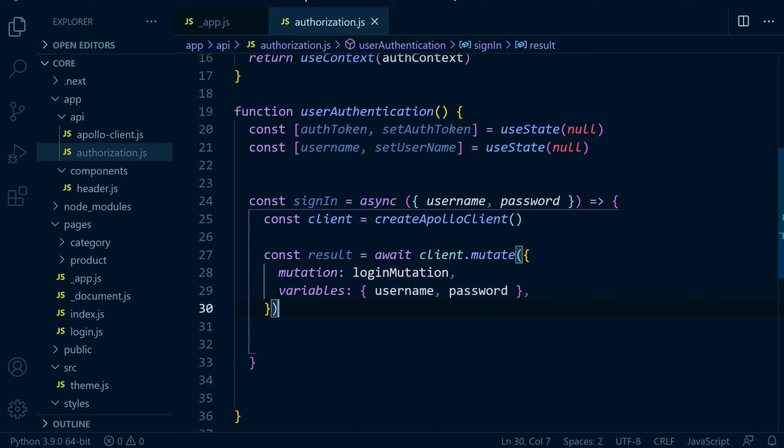So we're going to get the data. We're passing in the username and password. We're going to set up the Apollo client so we can send a query. And then here we're going to actually send the query, client.mutate. And then we're going to run the mutation, the login mutation. So that's the mutation that we generated earlier. We're going to run that, and then we're going to pass in the variables username and password into this mutation.